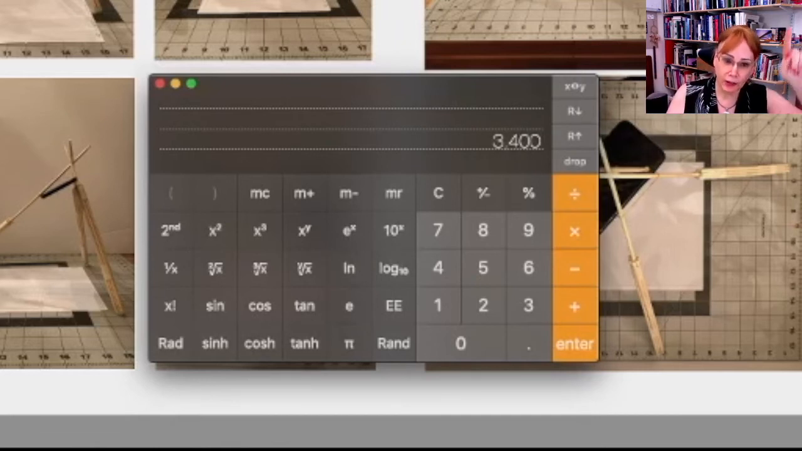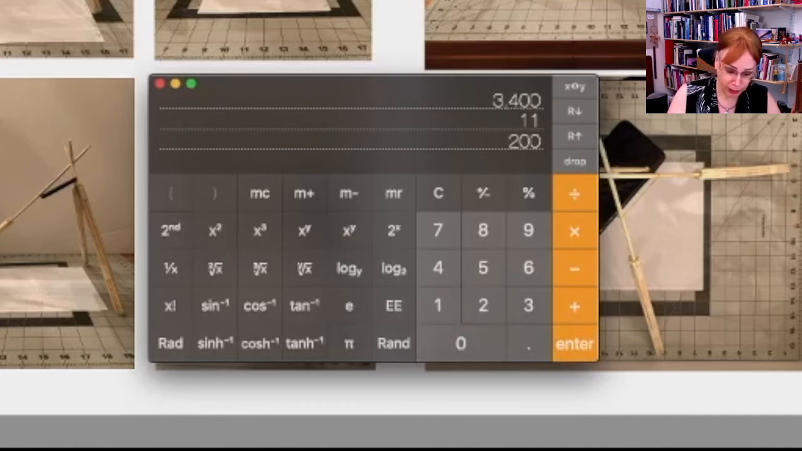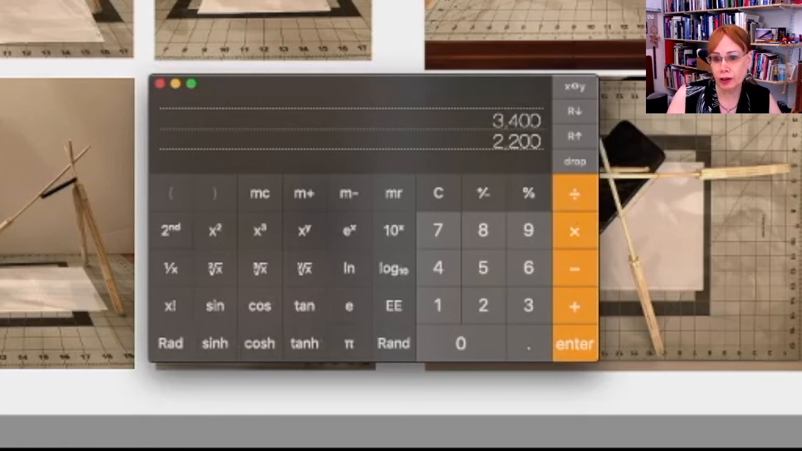And then it is also 11 inches high times 200 dots per inch. That's 2,200 dots vertically. Multiply those together. That gives us 7.48 megabytes. But again, it's 3 color channels, so we got to multiply that by 3. So that's 22.4 megabytes.